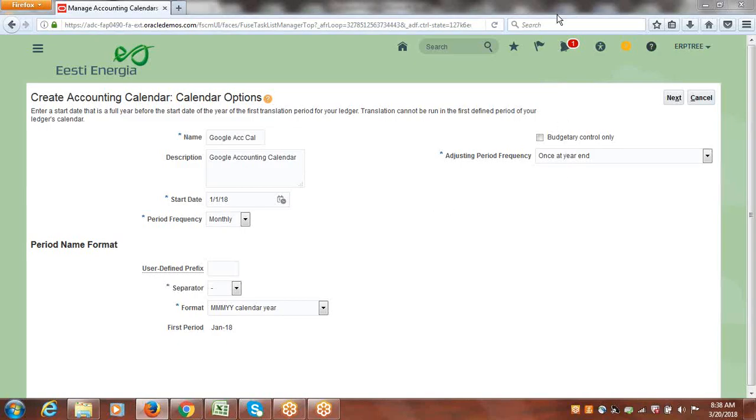Fine, no questions. Now just click on next so that the system will create the accounting calendar with this period type, starting with this date and including one adjusting period.